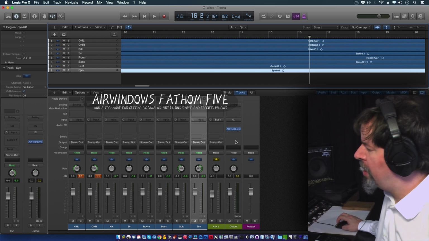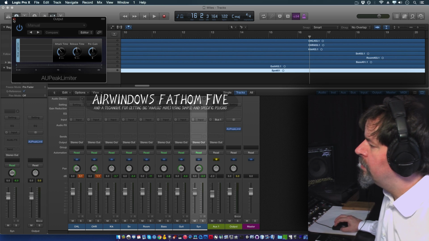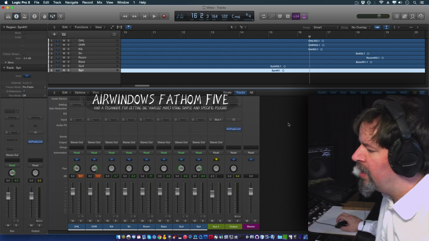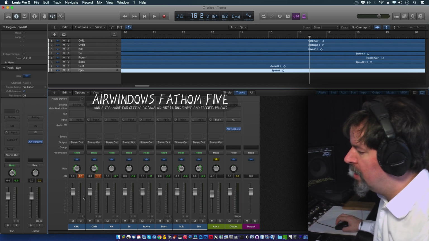It's just sitting there. As you can see, I've got a peak limiter going on. The peak limiter is set very normally. It's not got any kind of gain boost involved. It's just for catching stuff. And this is using nothing fancy from Airwindows at all.